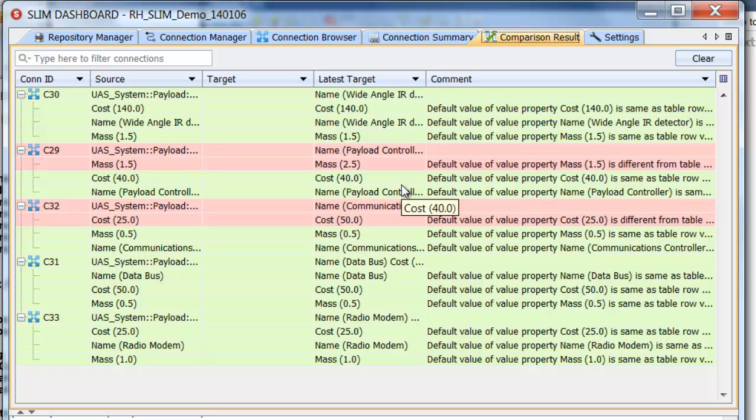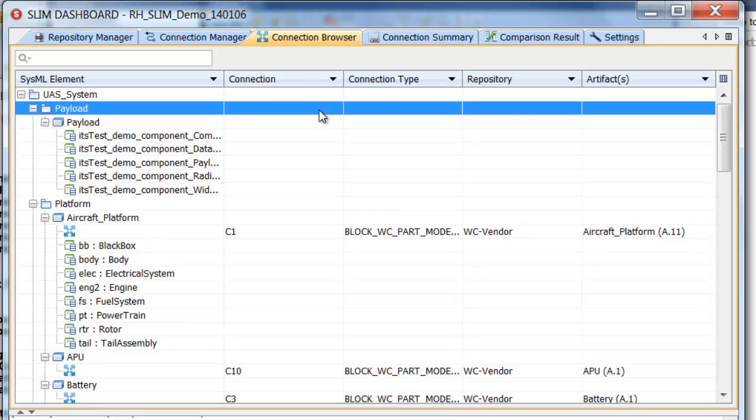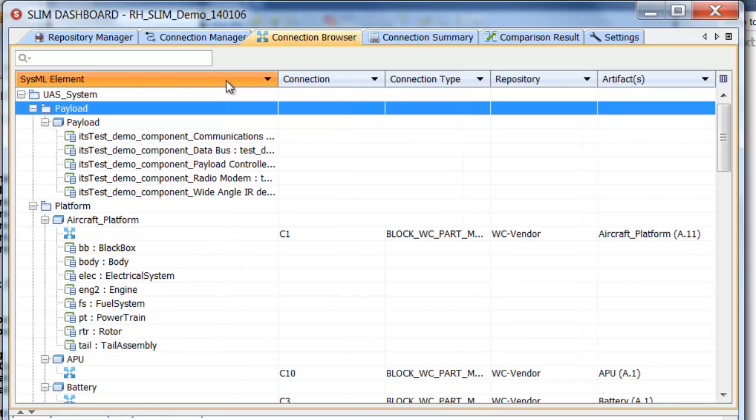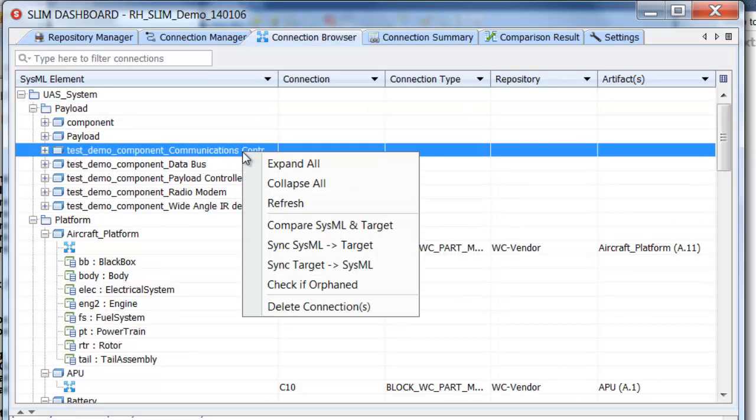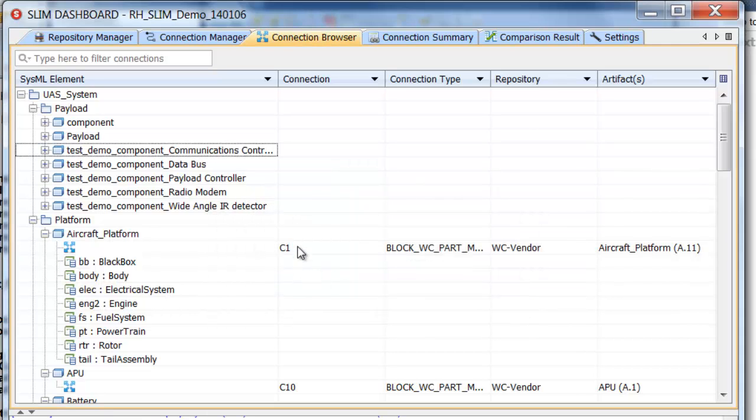Now, if we choose, we can sync the values in the MySQL database to their corresponding default value properties in the SysML model. And once again, we go back to the connection browser and choose how to do that. We're going to do that in this case across individual connections, though we could do it across all at once. For example, across the payload, the communications controller, we will click on that, and we will tell it to sync the target to the SysML. In this case, the value in the MySQL database will be synced to the SysML model.